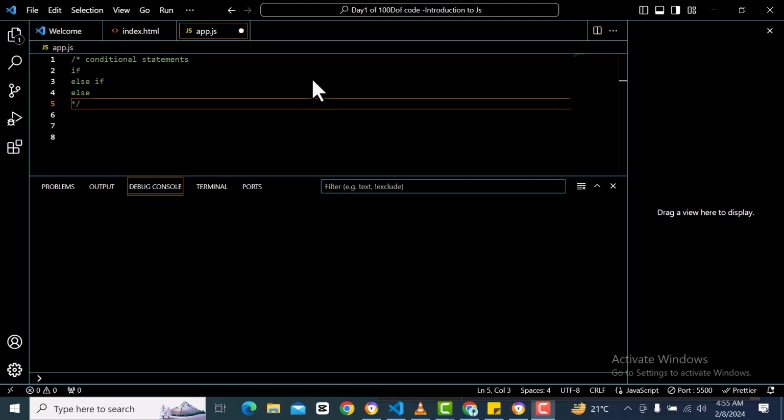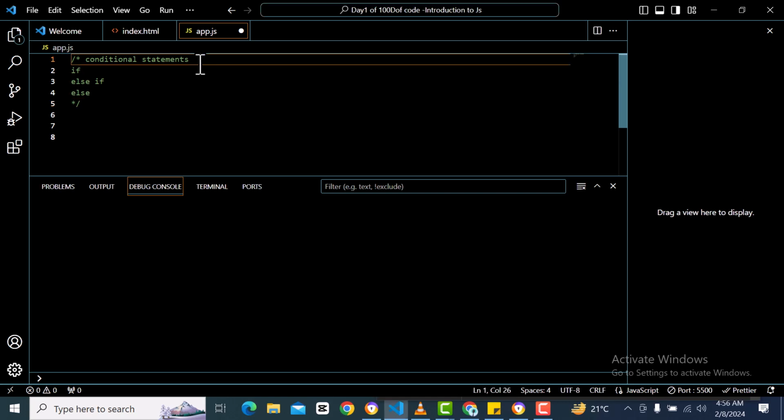So guys, in this last chapter, we are going to be looking at conditional statements, and here we will build some amazing programs, right? So what are conditional statements? Conditional statements in JavaScript are used to execute a block of code based on a certain condition. In JavaScript, we have three types: the if statement, the else if statement, and the else statement.